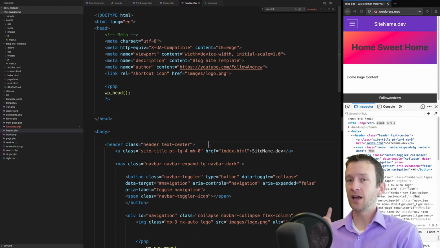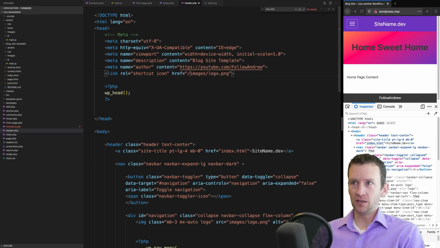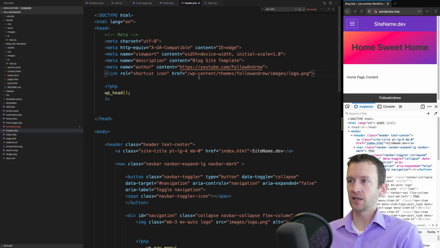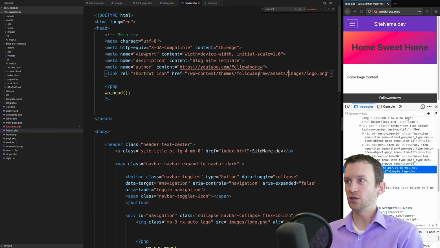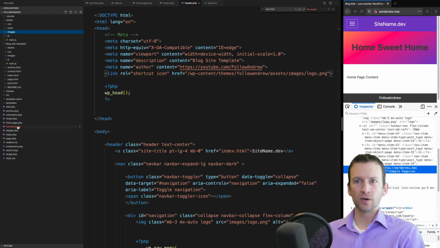The one thing I'm noticing right here, we might as well fix while we're here, is that you can see my shortcut icon has the incorrect path. So I want to just update this. So I'm just going to hard code this one. WP content / themes / follow Andrew / assets images logo.png. I think that's where that is. So if we come into our images, that's where it will be. So I'll come in here and drop it in.